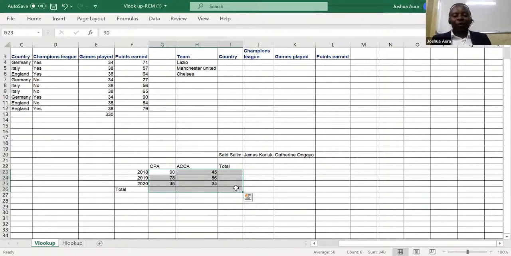And when I finish doing that, remember, the automatic summation is Alt equals. The automatic summation is Alt equals. And then those totals will be brought automatically to us. You can see the totals here, like that.